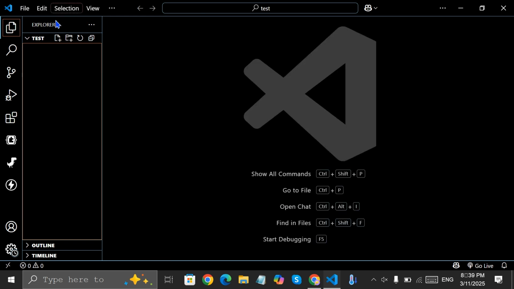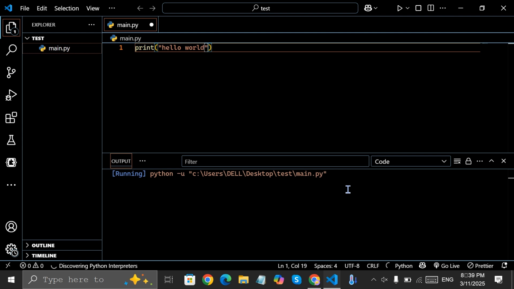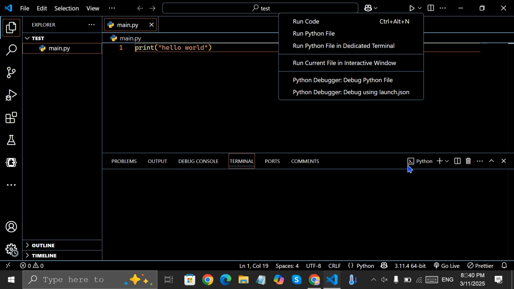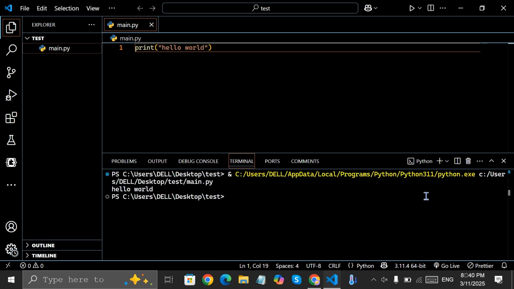So after it, click here, new file, type any name, then type some code, then click here to run. Then click here to run. Okay, it will show hello world.